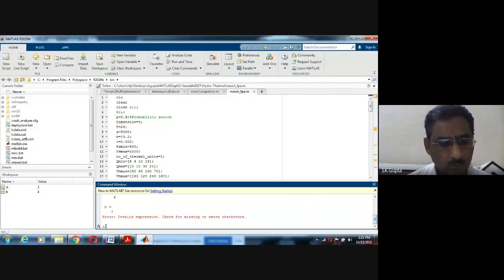Now you see, if you write A plus B, and if you don't put a semicolon here, then it will give the result. Otherwise, it will calculate the result only. It will calculate the result if you put the semicolon, and if you don't put the semicolon, then it will display also. You press enter here and it has displayed.